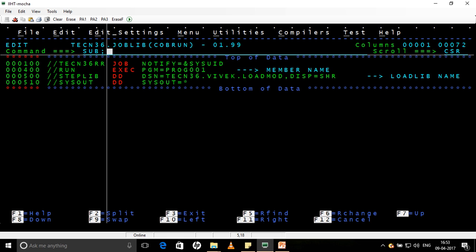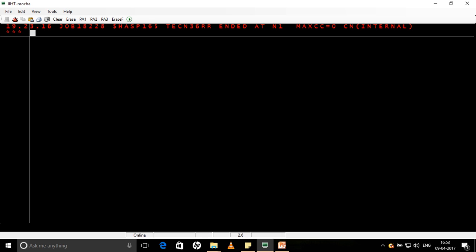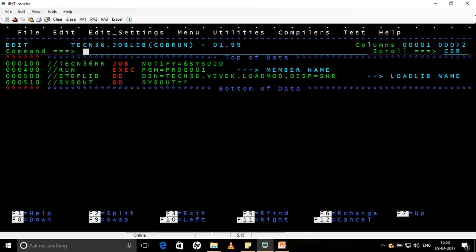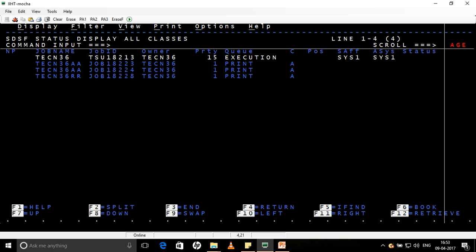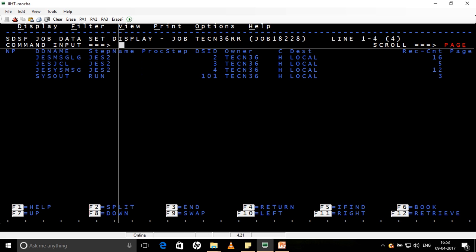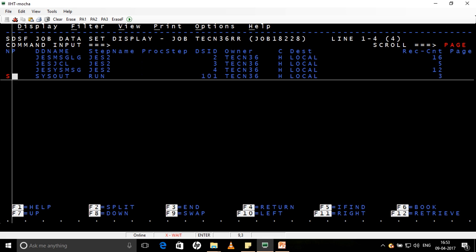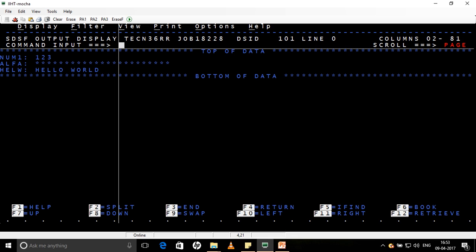Let's see what will come. If you see, it got a max of 0. So we'll again go to the spool. So this was the job which I ran, and I told you the output comes in run. If you see here, num1 has 123, which is what I've coded. Alpha basically has 23 stars, and hello world, the value stored in hello world, is displayed. These are all the values.